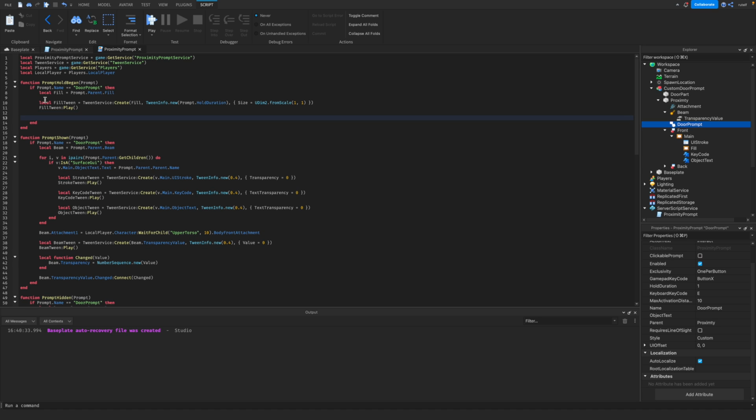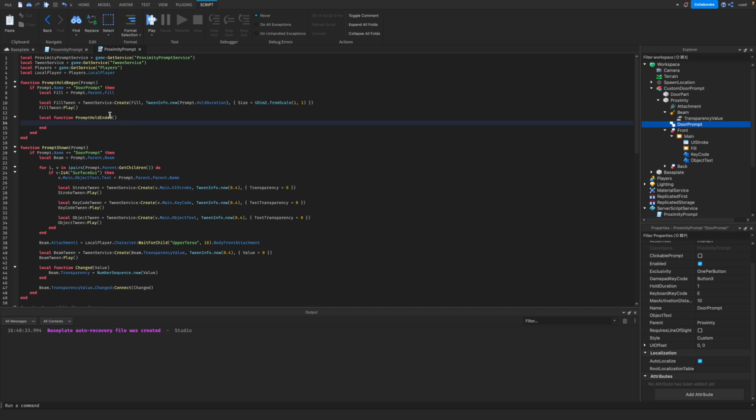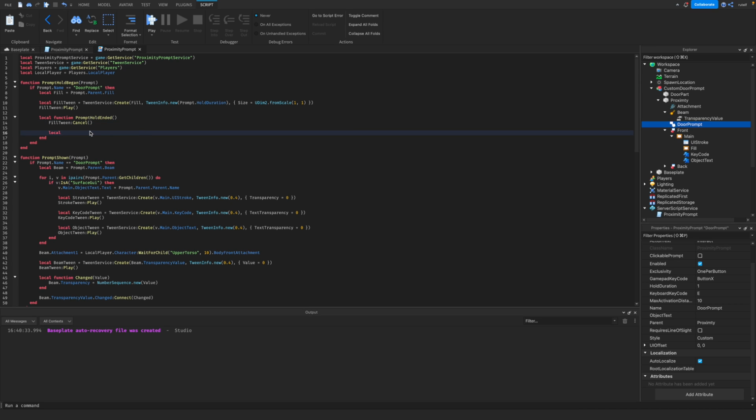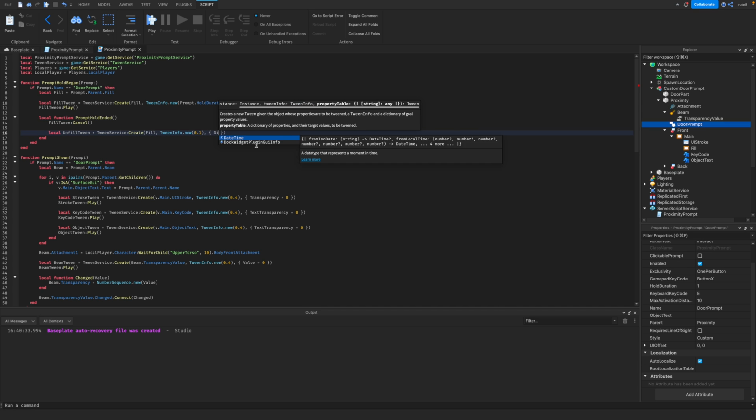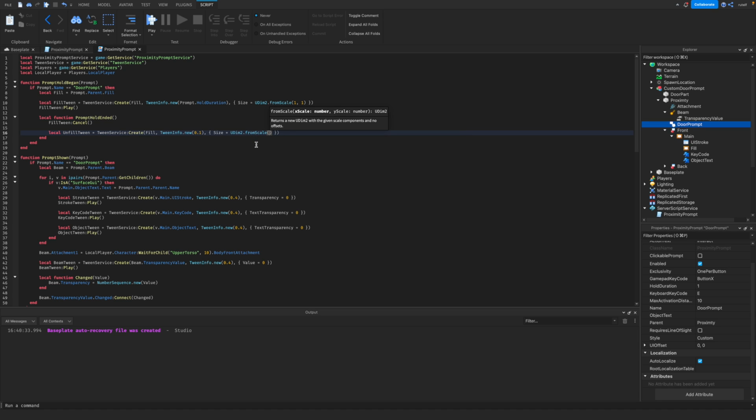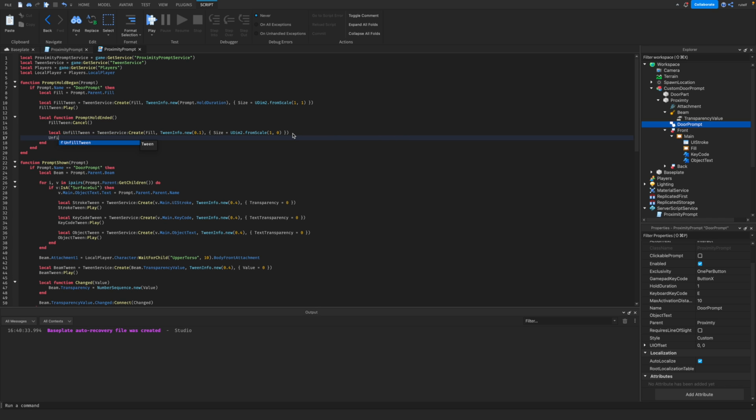However, when the fill tween is cancelled, we want the tween to go back down, so we can make a function in here called local function promptHoldEnded, and we don't need to put in the prompt. Then we can cancel the fill tween with fillTween:Cancel, and then we're going to make a new tween called local unfillTween, and then do TweenService:Create, fill, tween info can be about 0.1, and the property table we need to change the size to UDim2.new, and then from scale the x-axis needs to be 1 and the y scale needs to be 0. Then we can play the unfill tween with Play.